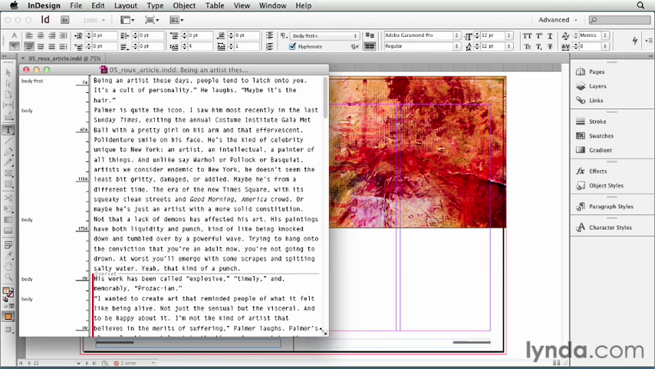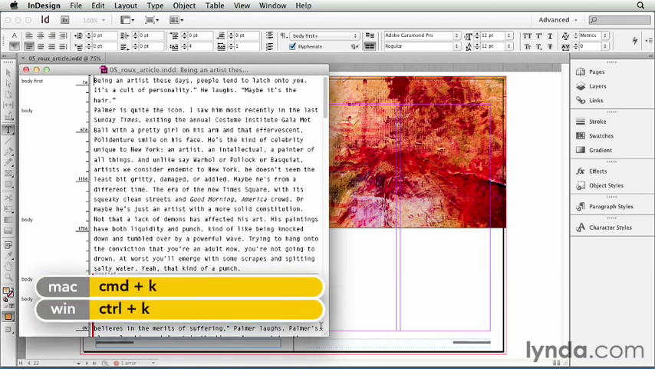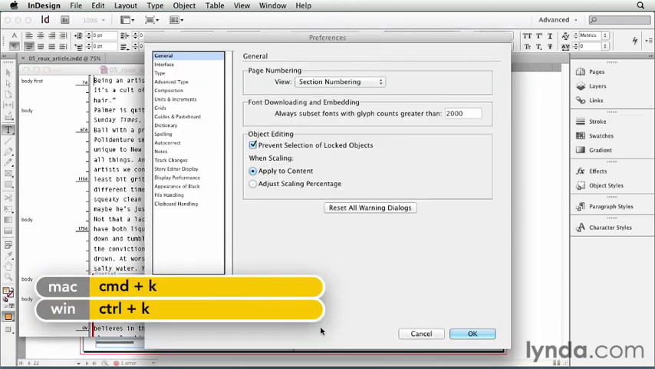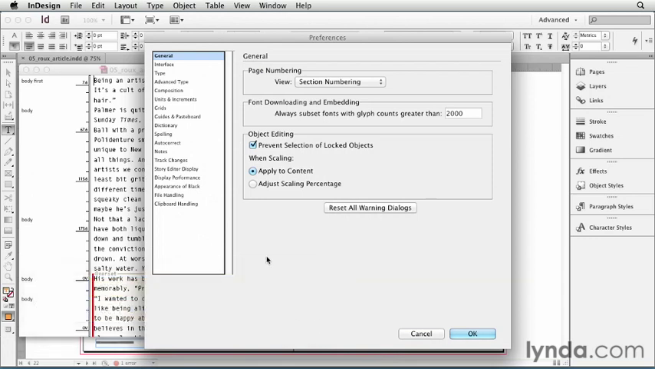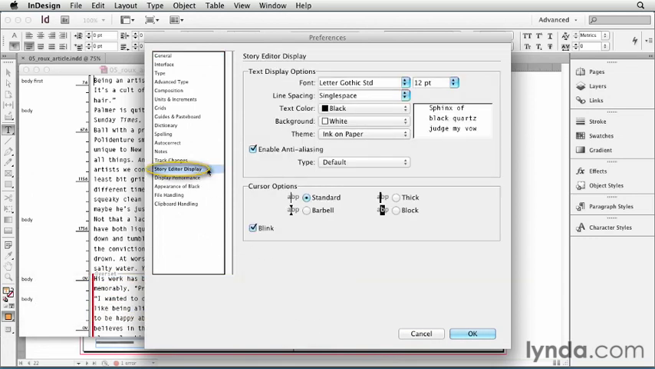Now, I will tell you the one thing that I really dislike about Story Editor, and that is the default font that it comes with. Who wants to read that font? It's crazy. I'd rather use a font that I can read easily on screen. Fortunately, you can do that. You can make that change by going to the Preferences dialog box. I'm going to open Preferences by pressing Command-K on the Mac or Control-K on Windows. Up comes the Preferences dialog box, and I'm going to click on the Story Editor display pane.